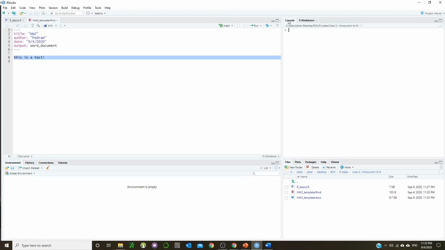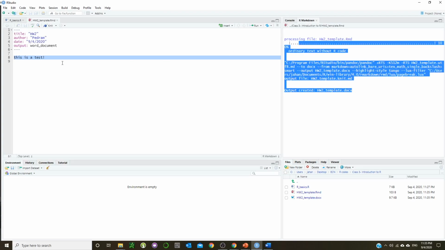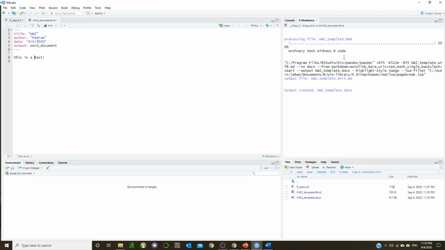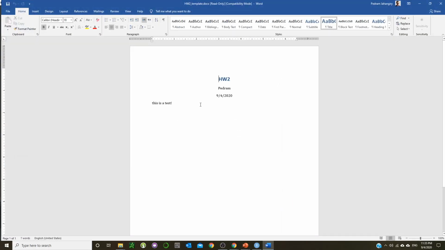Now, remember we only used to have the console, now we have R Markdown as well, okay? So R Markdown is basically, if you get an error when you're typing things here, it will show up here, okay? There's no error here, so it was successfully compiled. And did you see that this Word document was automatically opened? So this is what is generated out of our Markdown, right? So this is the title, this is the author, and remember I wrote this as a test.